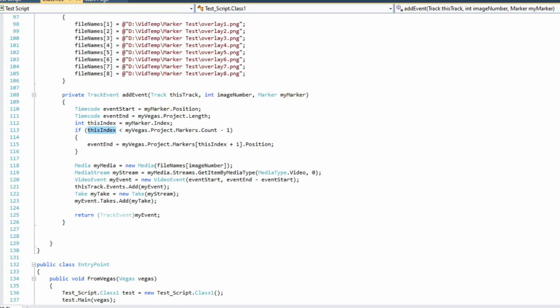So if this index is less than the number of markers I have minus 1, then I can look at the next marker because there is one. If it's not, then I'm just going to leave this event, it will go all the way to the project end. But if there is a next marker, then that is where I want it to end. So my event end will be myvegas.project.markers, and it's going to be the index of the current marker plus 1, which will get me the next marker, dot position.